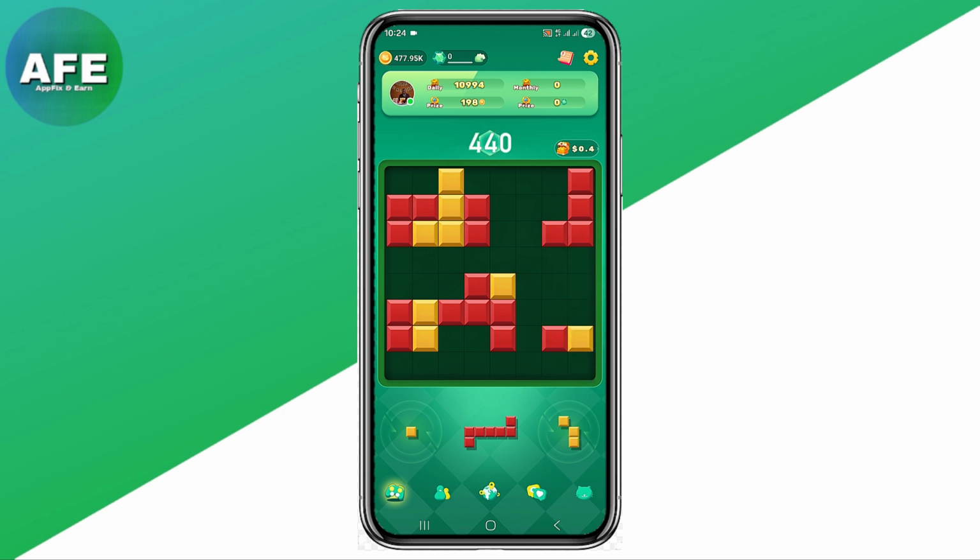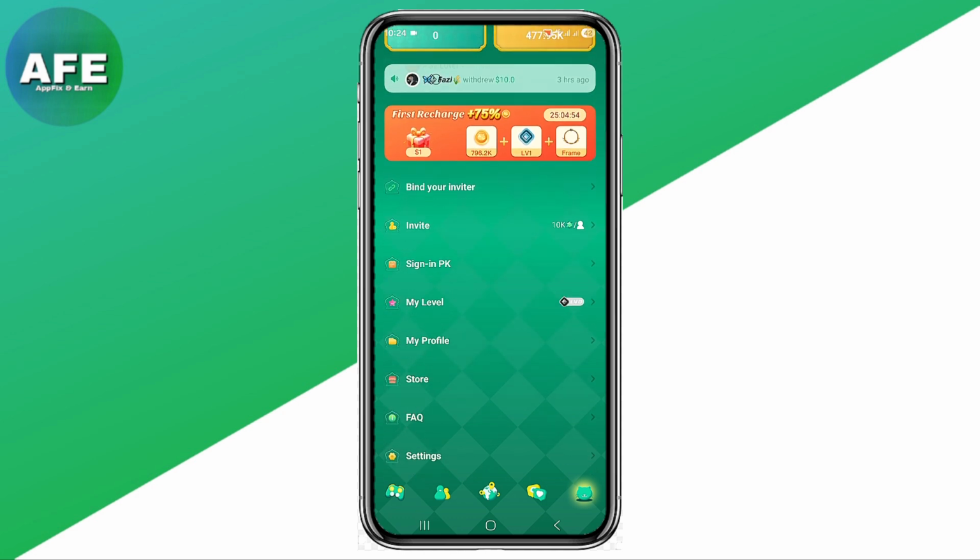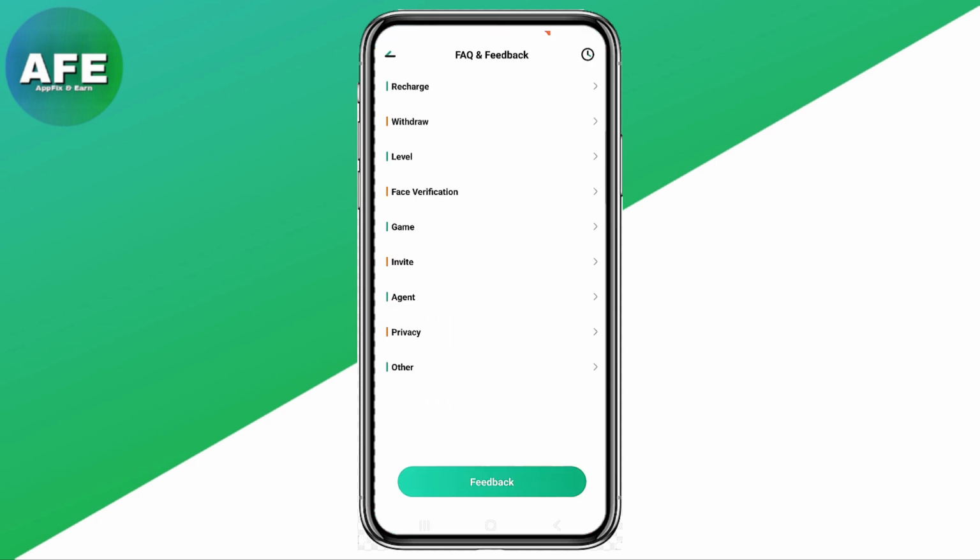So looking right here at the bottom of the screen, you can see the cards icon right there. You need to click on it to go to your profile like this. So in order for you to withdraw your money, these are the instructions you need to follow. Go ahead and click on the FAQ like this. Once you do that, go ahead and click on withdraw.